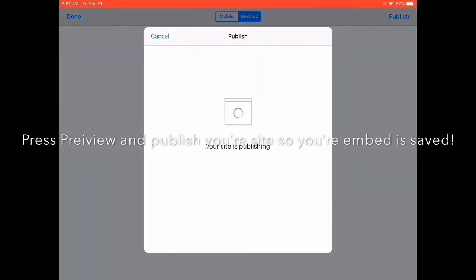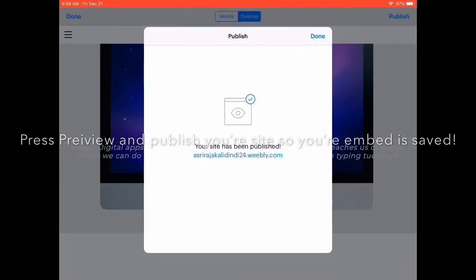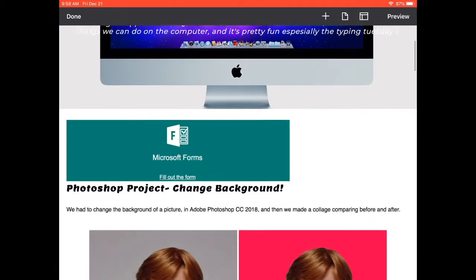Now you're done. Press preview and publish your site so that your embed stays on the site. And now you've embedded something on your website.